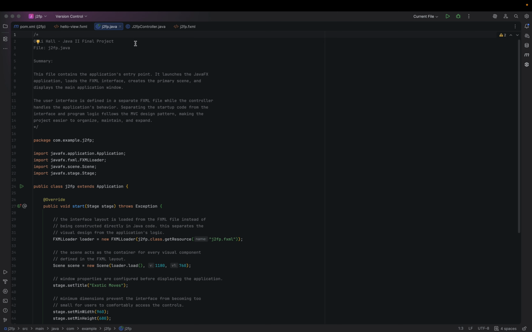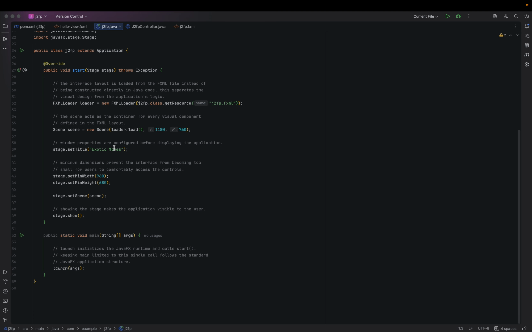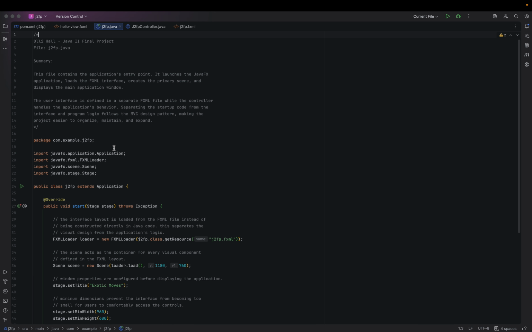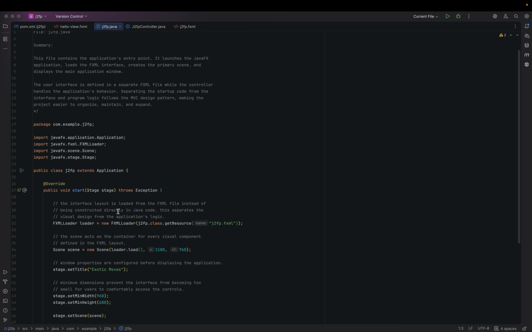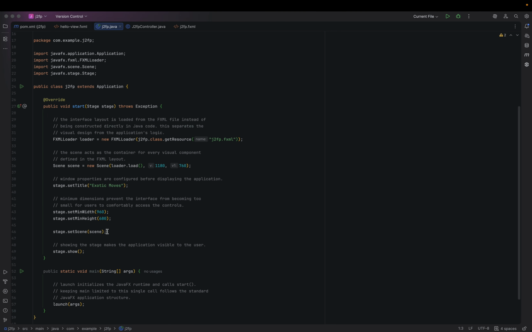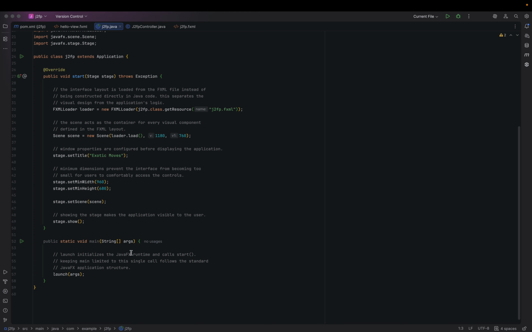So we have the entry point here. It extends Java's FX Application class, and the main method calls launch, which starts the JavaFX runtime. And then FX automatically calls the overridden start method.